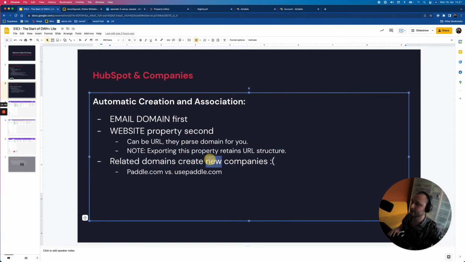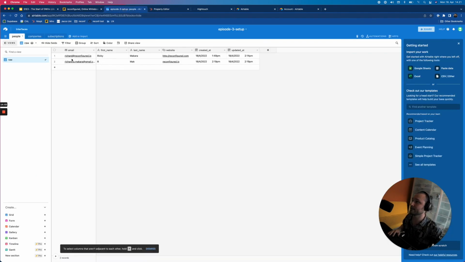Lastly, just a note on related domains. Unfortunately, it does not quite understand to map together two different URLs that are actually the same company. It will end up creating two companies. So let's just illustrate that as well. We have Richard Macara at Paddle here, and then one of Paddle's related domains is usepaddle.com. So let's see, usepaddle.com. Great.